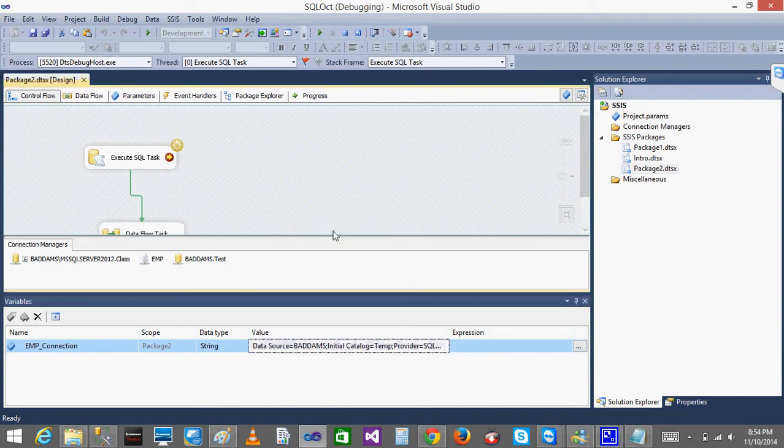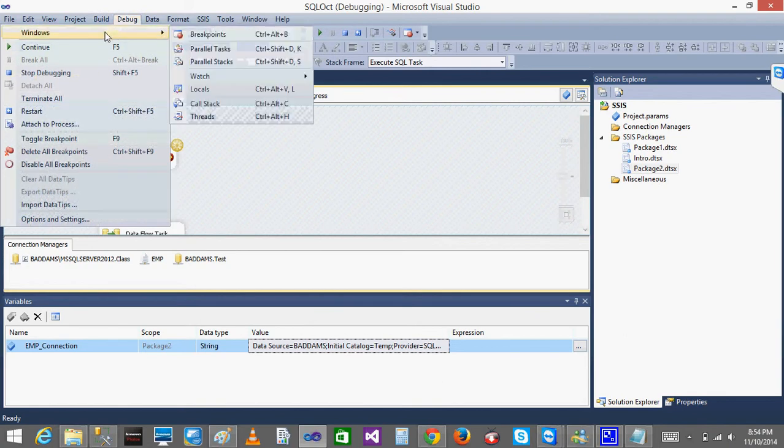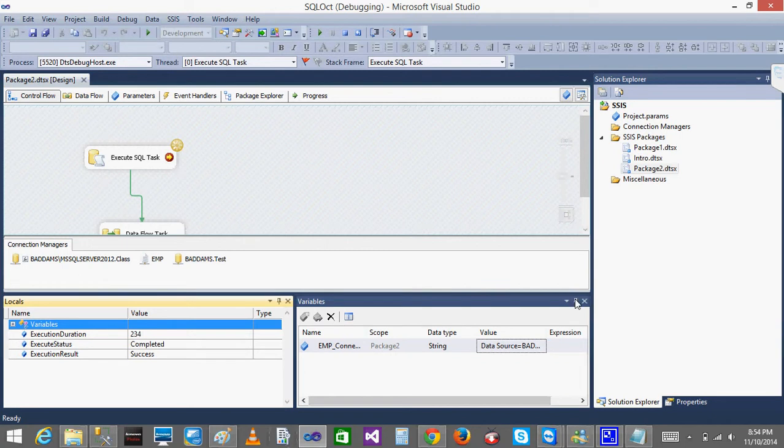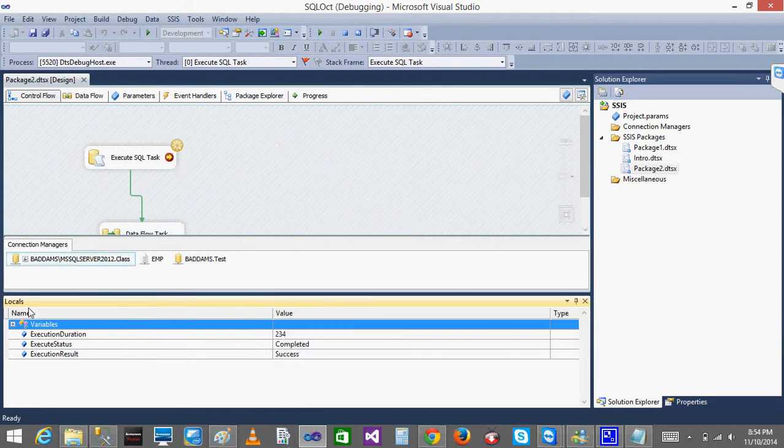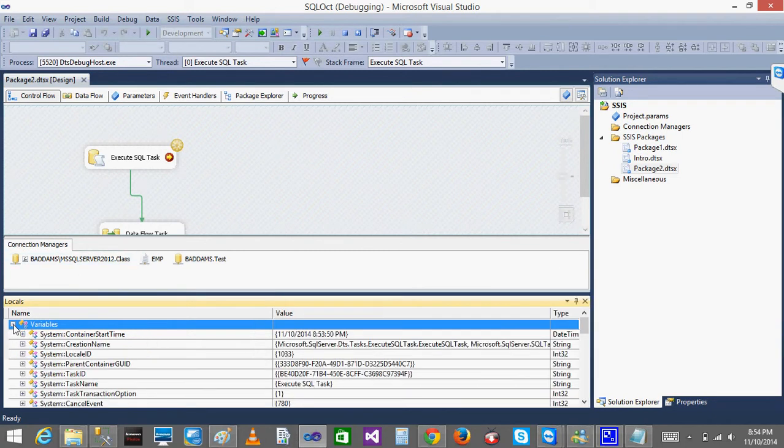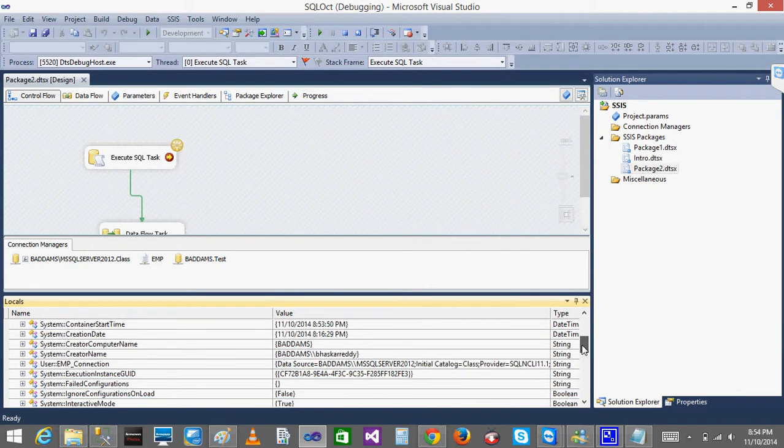So in order to see the real value, click on the debug. There will be a Windows option. Click there, you can see the locals. When I click locals, I am closing these variables. So expand this variable. Now you can see whatever value you are having dynamically, you can see here.